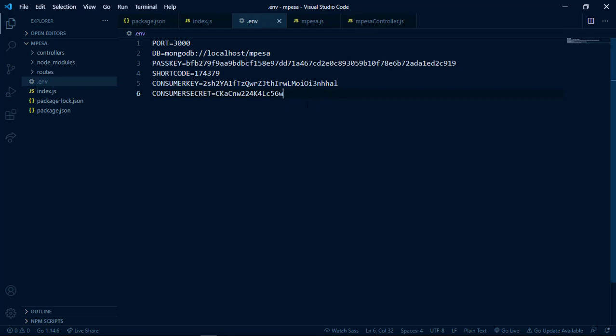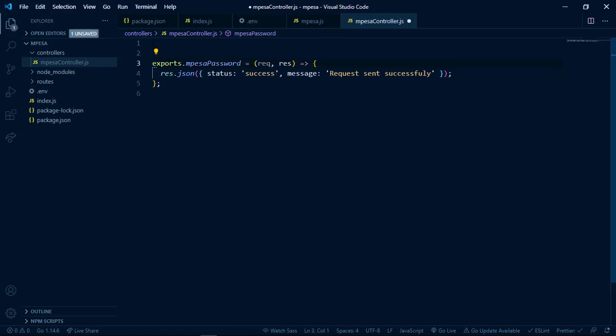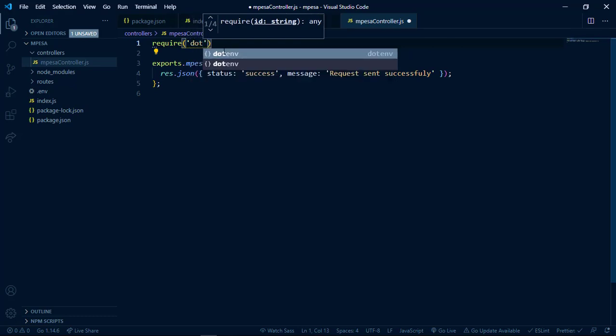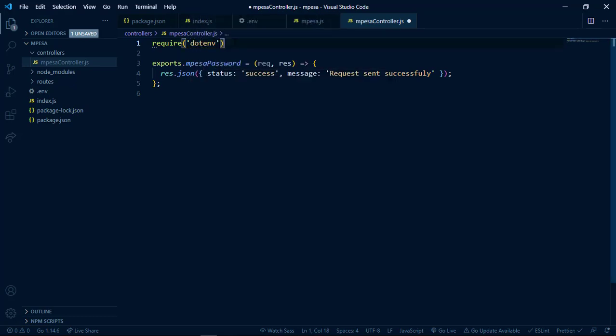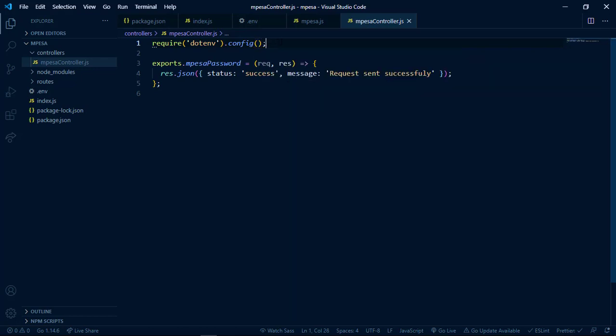The first thing, we have to go to the M-PESA controller, and since we have those variables set up in the .env file, we'll have to require dotenv, the package that we installed yesterday. So just do require dotenv .config like that. After that, we are able to access the variables in the .env file.